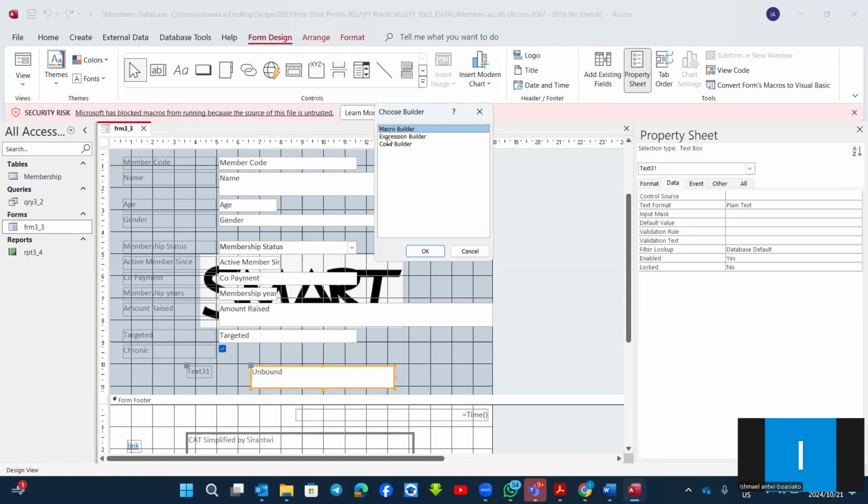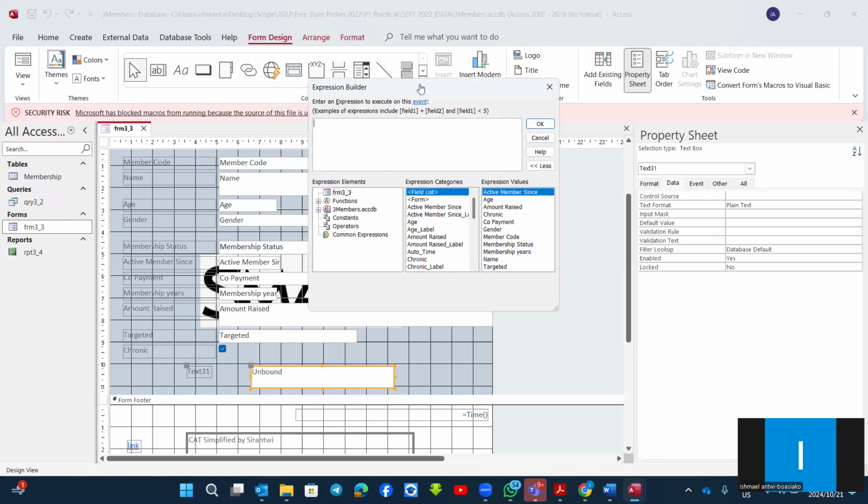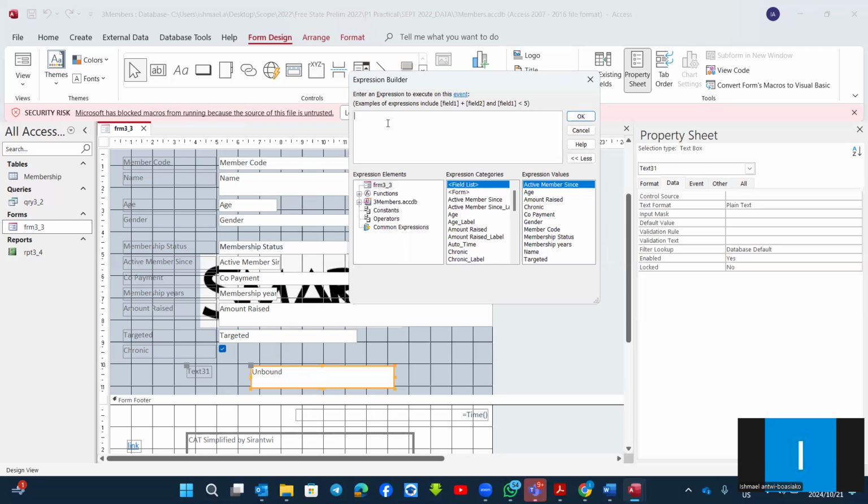Then you double click on expression builder. So this is where you put the calculation, just like what we did in query and then table. So we want to increase the amount raised. Remember not to double click on the label, but in the text box. So we see amount raised. Don't click on the label. We don't use the label for calculation. We use the text box. Double click, times 120 over 100.